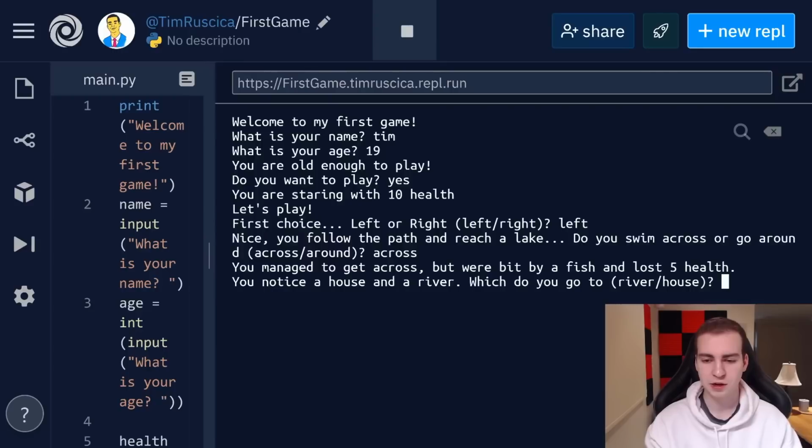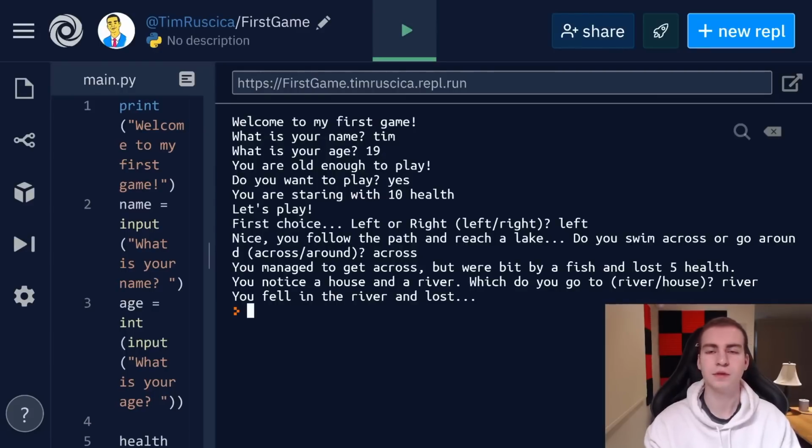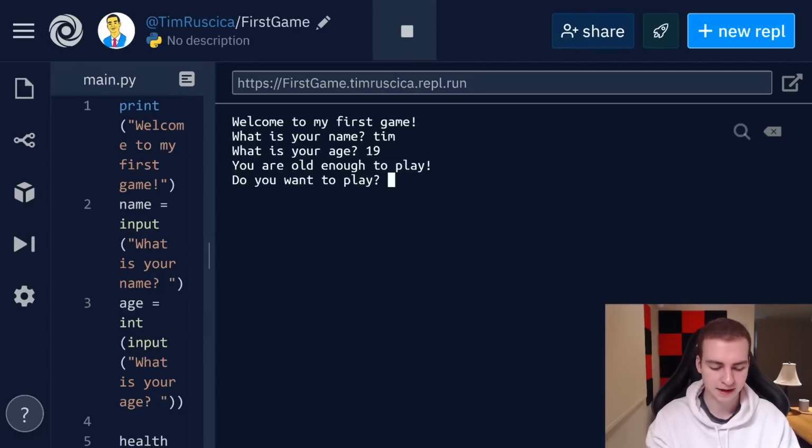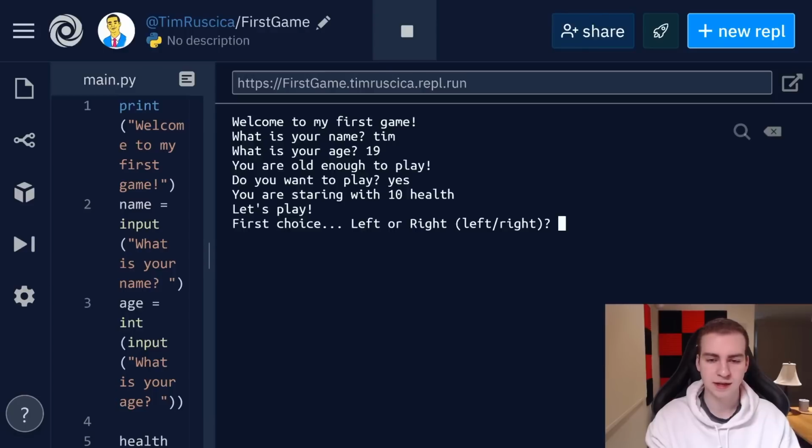It says, you managed to get across, but you were bit by a fish and lost 5 health. You notice a house and a river. Which do you go to, the river or the house? So let's decide to go to the river, and let's see, you fell in the river and you lost. So hopefully that gives you an idea of how this works. Let me run it one more time and I'll show you that there's different options that will pop up based on where you decide to go. So Tim, 19, yes, you are starting with 10 health, let's play.